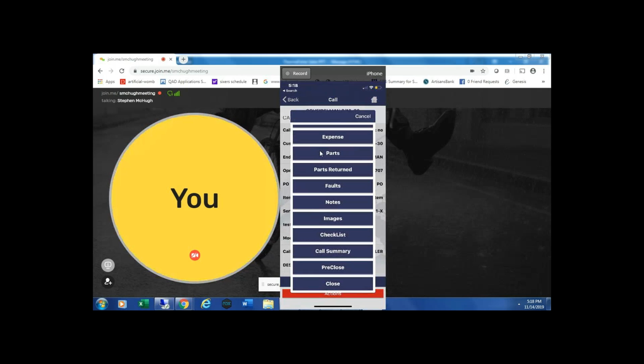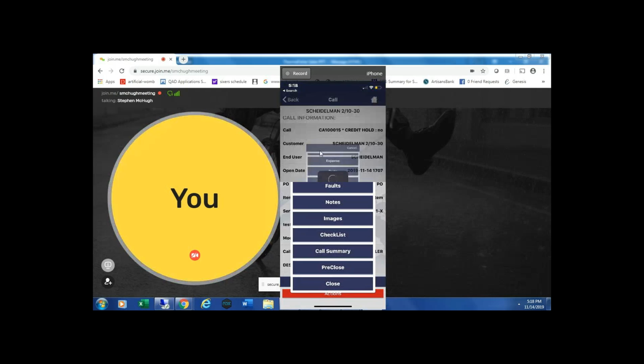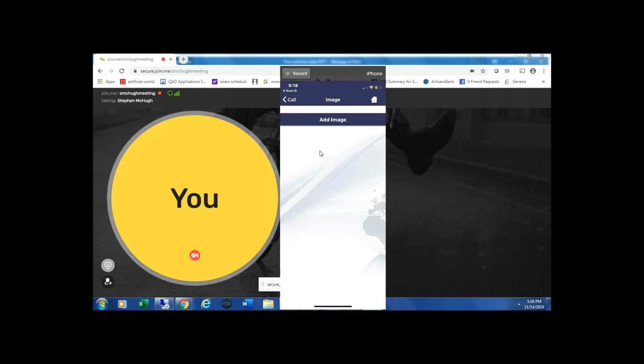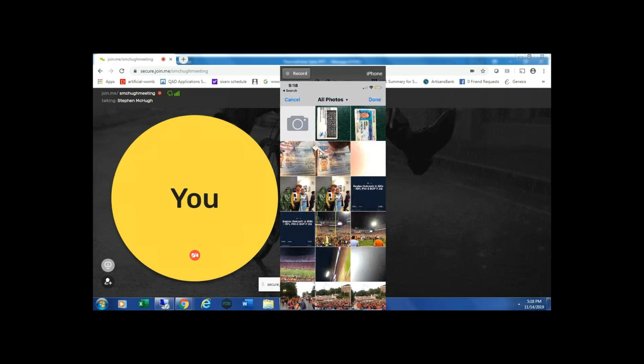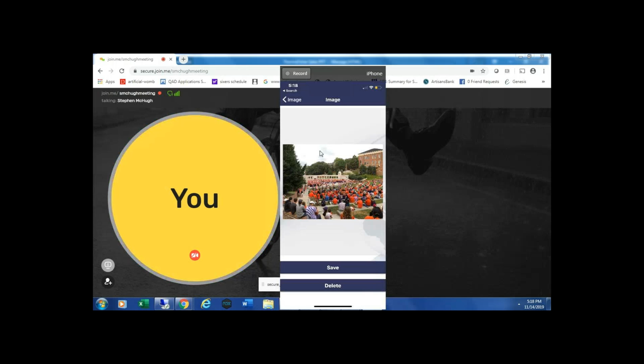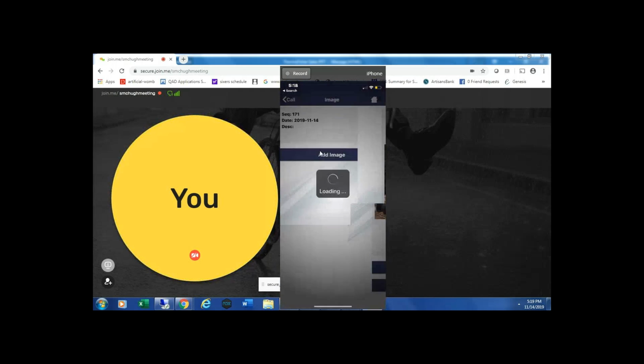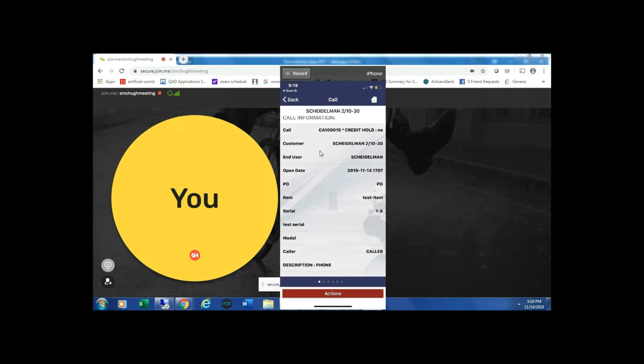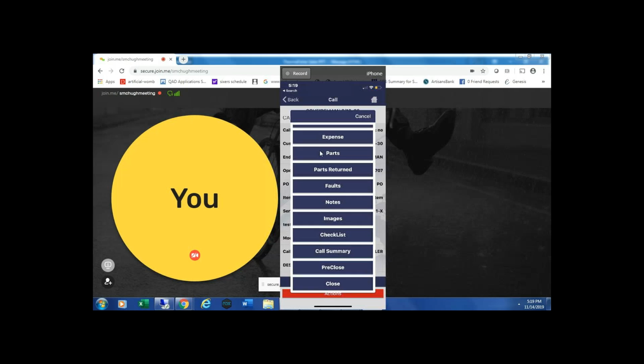What else can I do? I can record images. So if I wanted to add an image and send this back into QAD for review, I can add images. I can choose a picture from my gallery and hit save. If I look at my summary, I can see what we have entered so far on this particular service call.